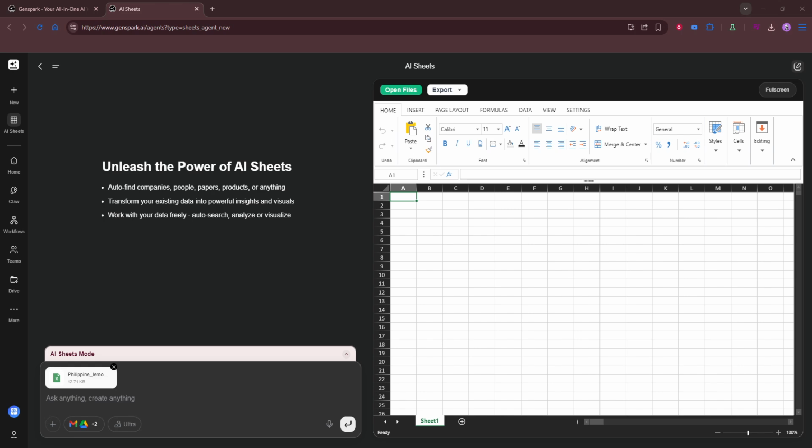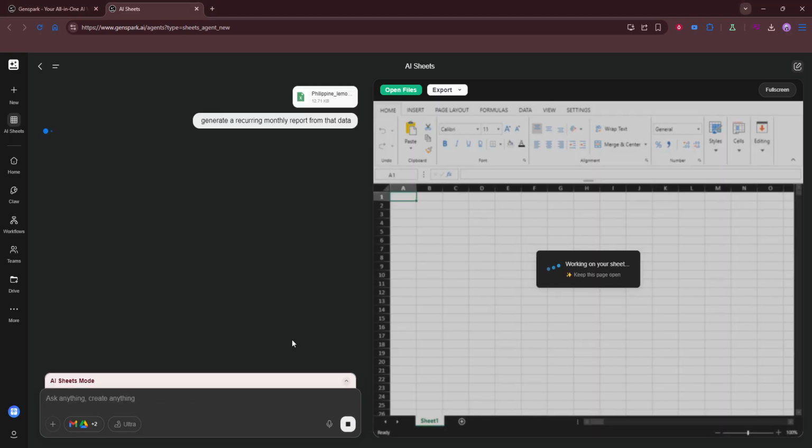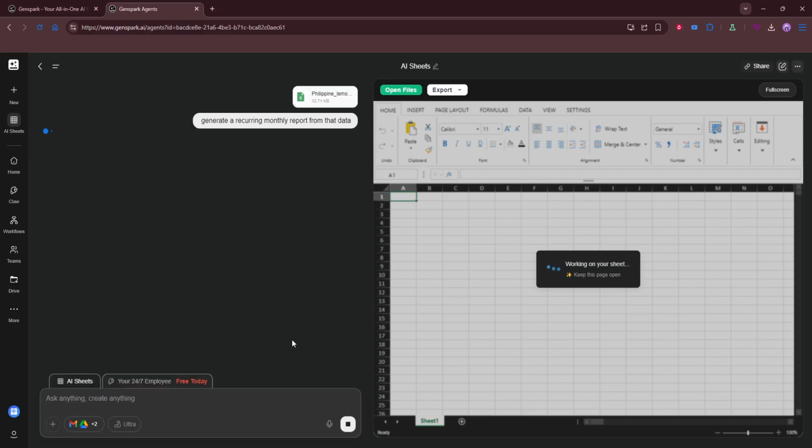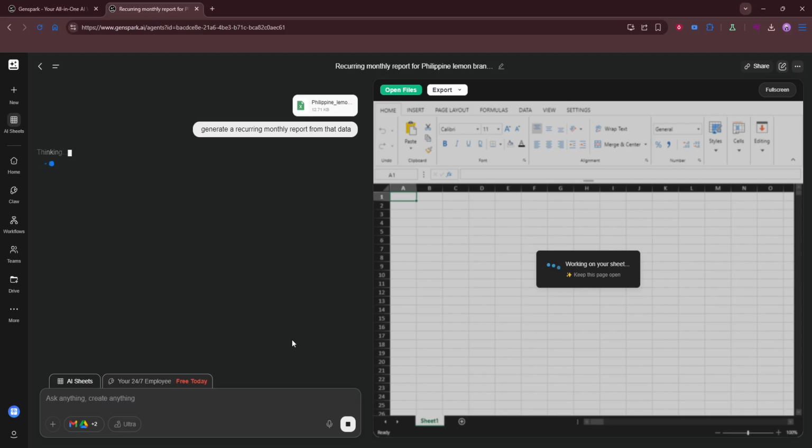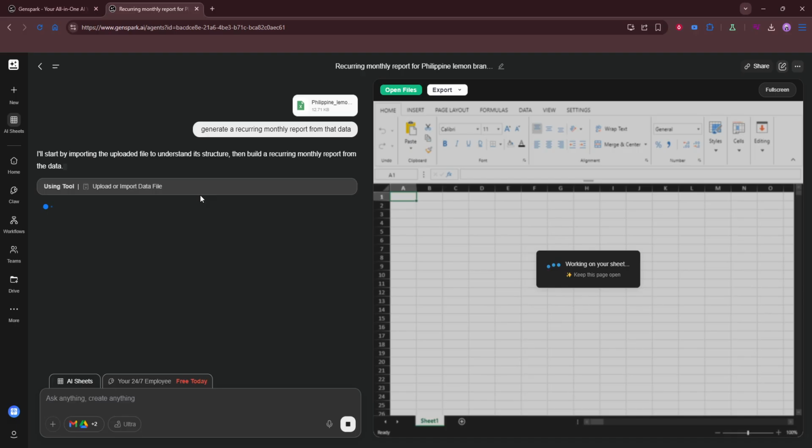With your inputs in place, ask Genspark to generate a recurring monthly report from that data. Be explicit about the time frame, frequency, and key metrics. For example, specify that the report should cover the previous calendar month, include totals and month-over-month changes, and highlight any exceptions. If Genspark offers a recurrence option in the prompt or settings, turn it on so it runs monthly without extra clicks.